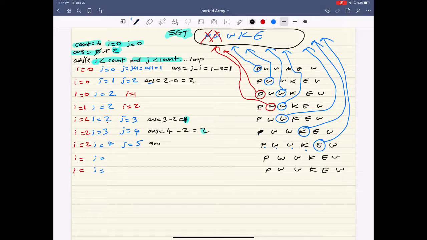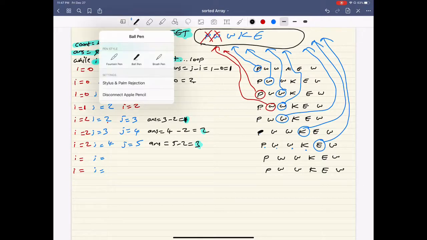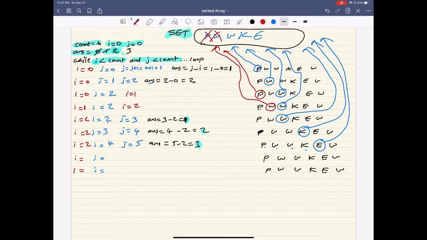Update the answer is equal to j minus i. So 5 minus 2, 3. Is 3 greater than 2? Yes. So we update the answer to 3. We continue the loop. i still remains 2. j is now 5. We look at index 5. So 0, 1, 2, 3, 4, 5, which is w.